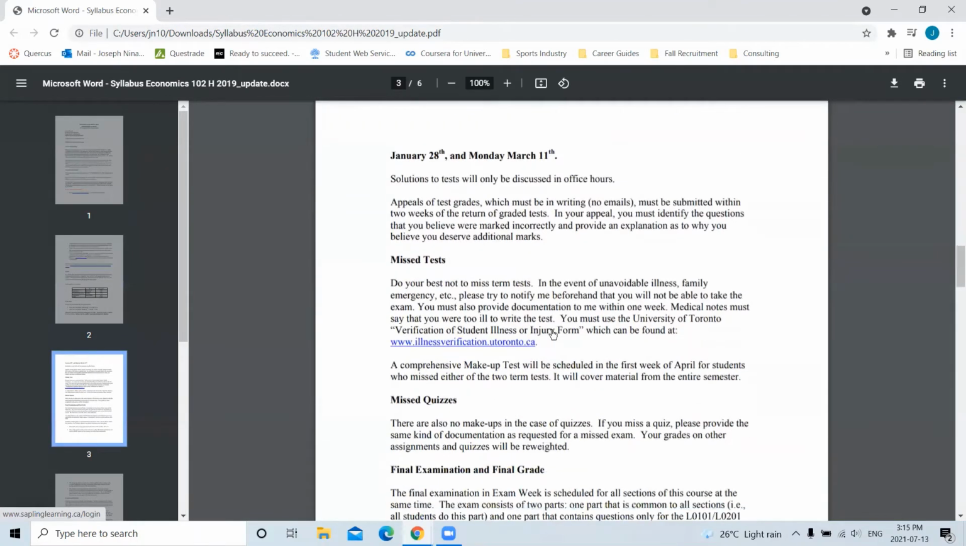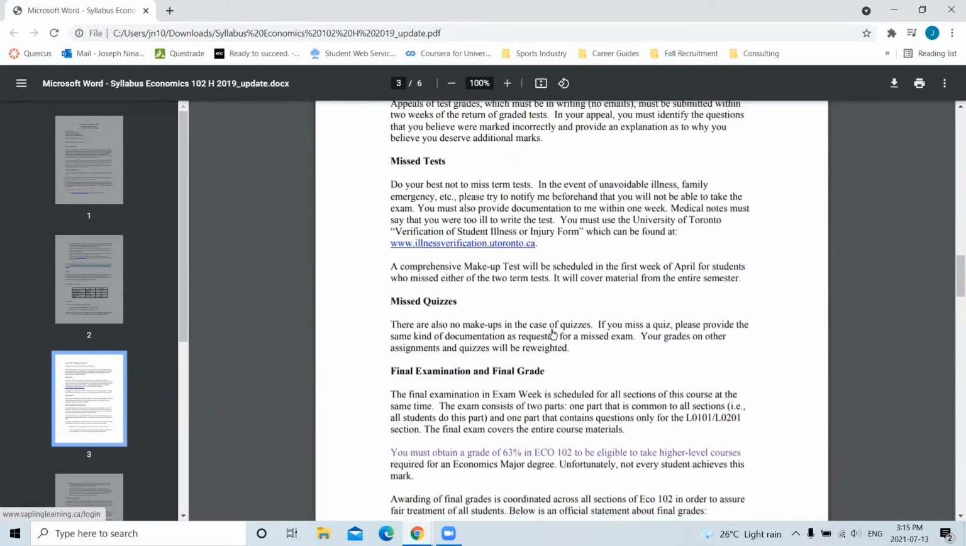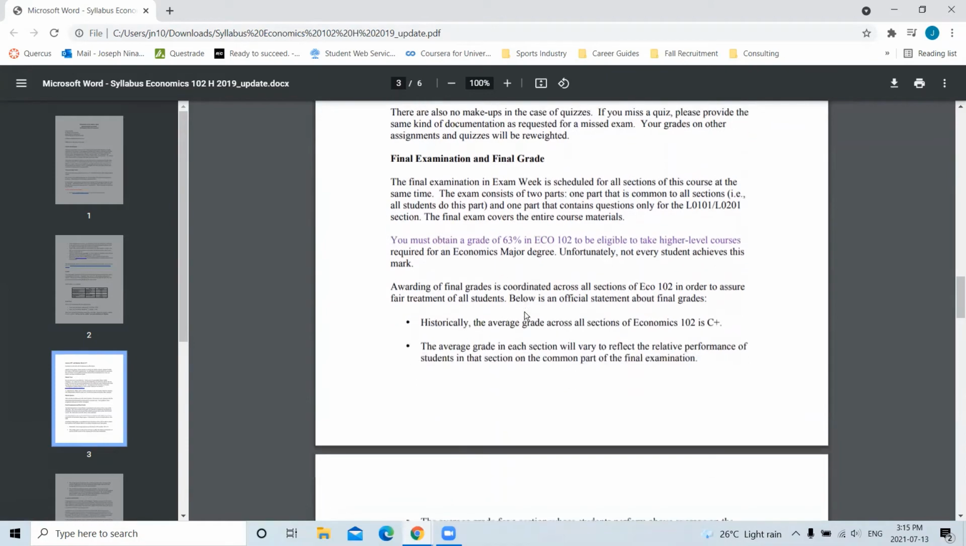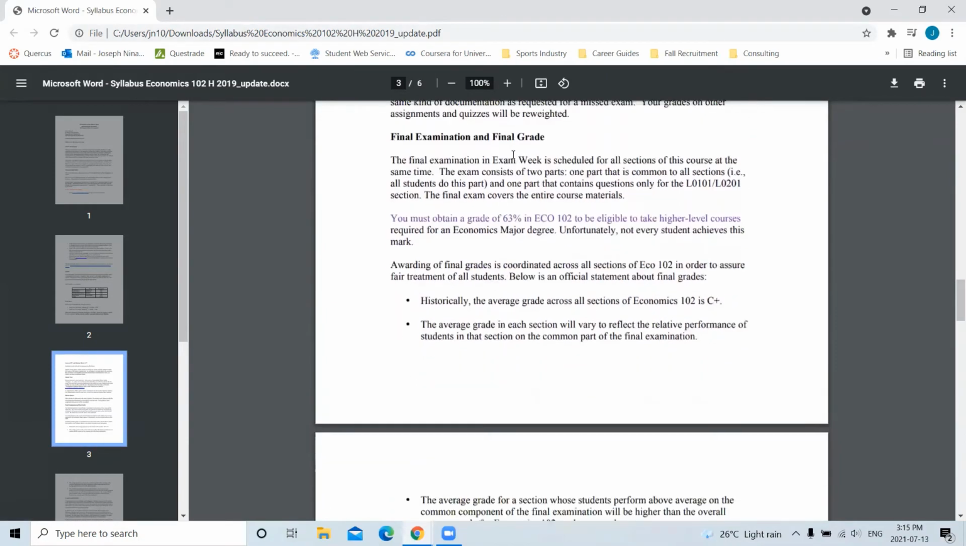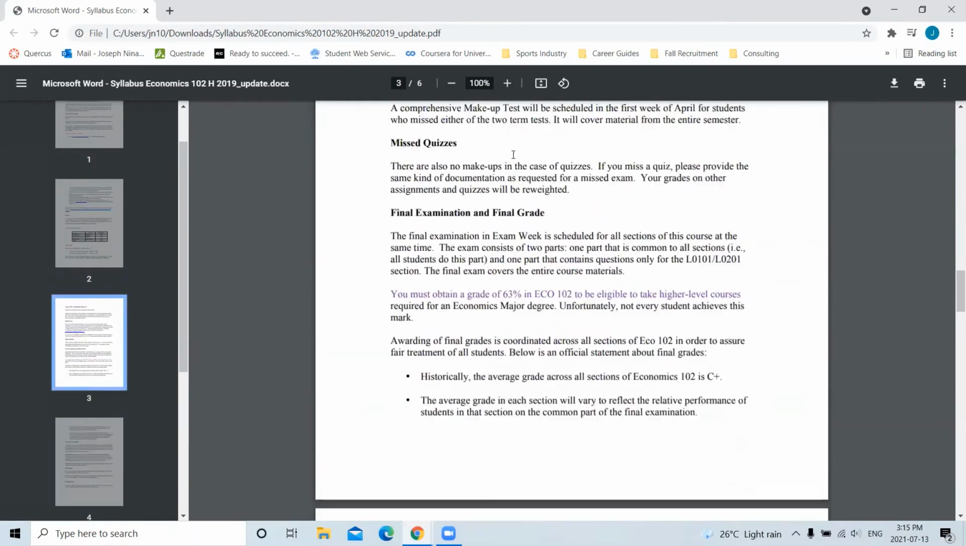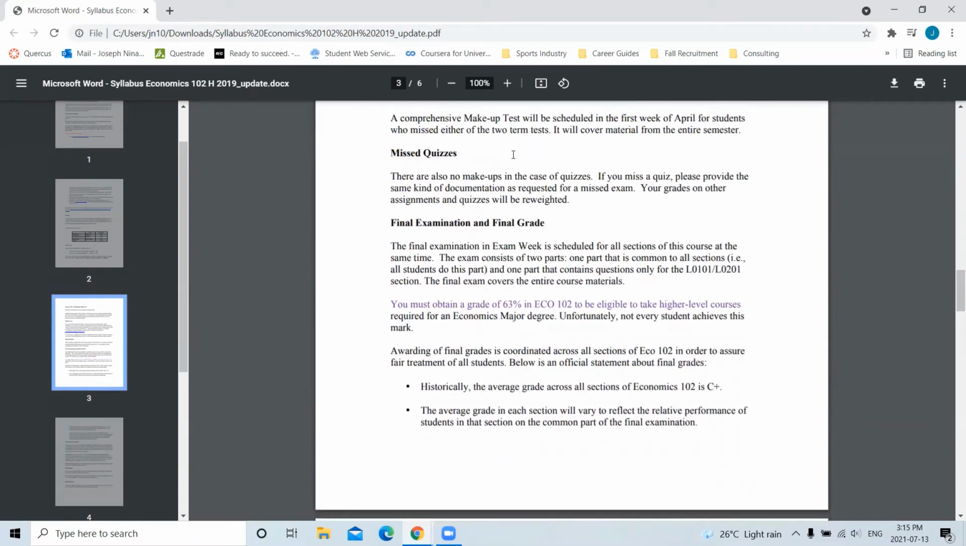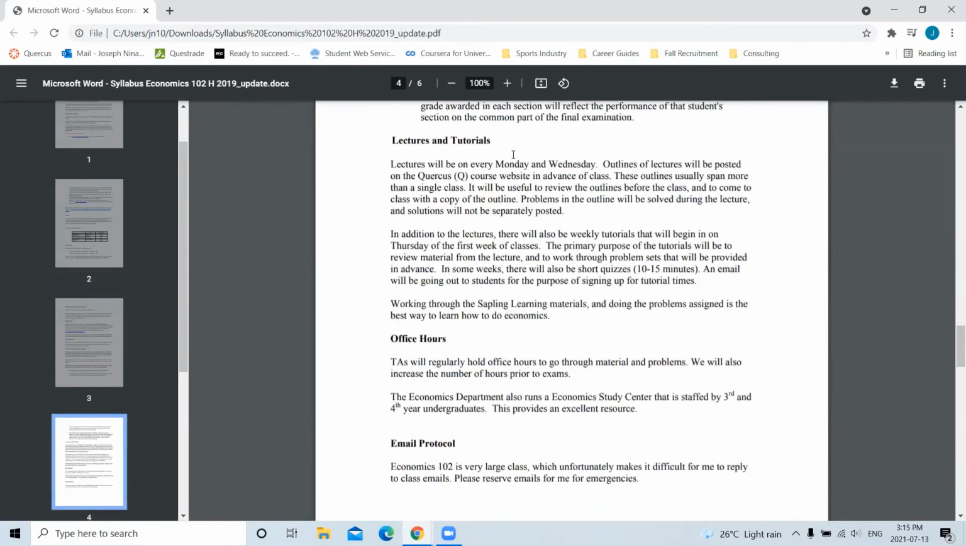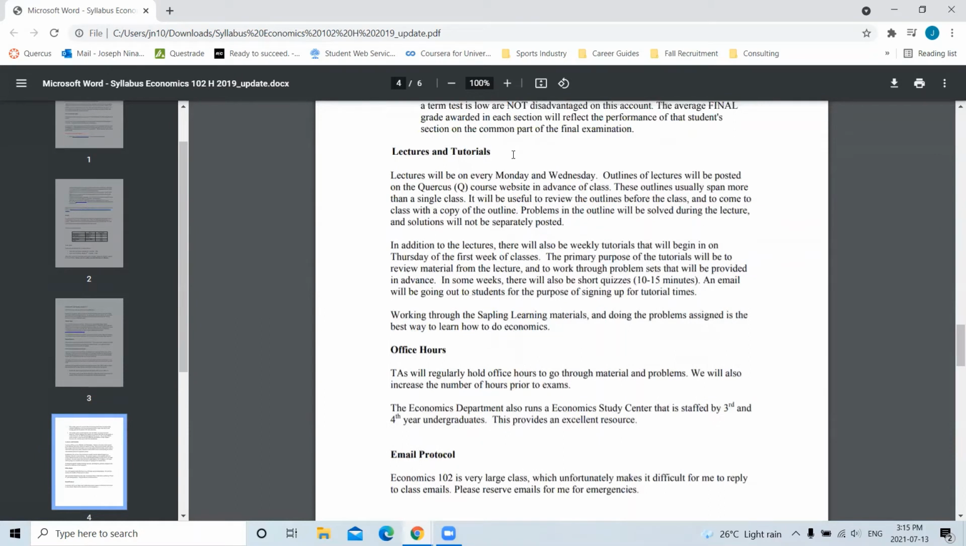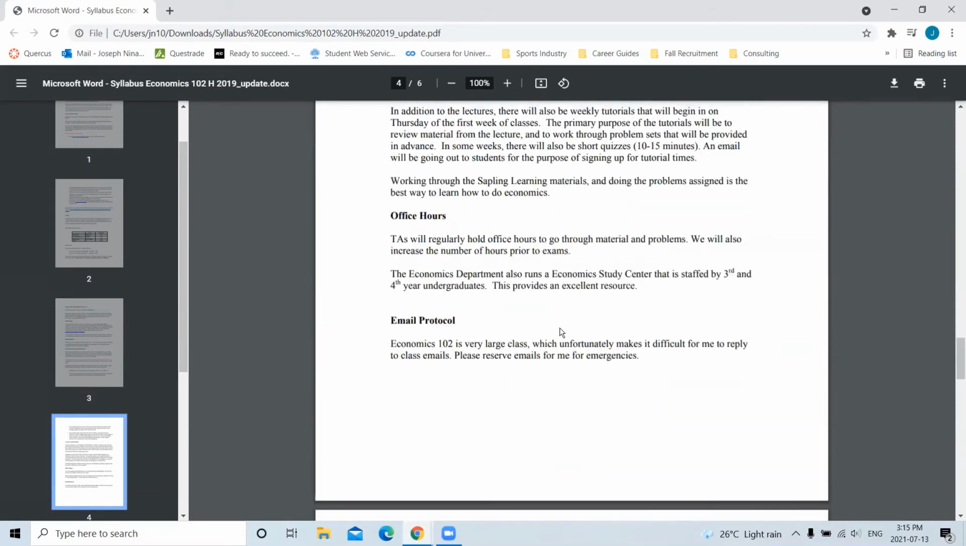Next, we have a few key things in terms of policy. It's really worth checking and reading the missed tests, missed quizzes, as well as information on the final examination. All this logistical stuff is important to note to make sure that you understand all the different policies and procedures and how your grade is affected if you miss a certain assignment, for example. Continuing down, here we have an explanation as to how this course is being conducted in terms of lectures and tutorials. This will differ course to course. And finally, some more detail in terms of protocol when emailing and office hours.